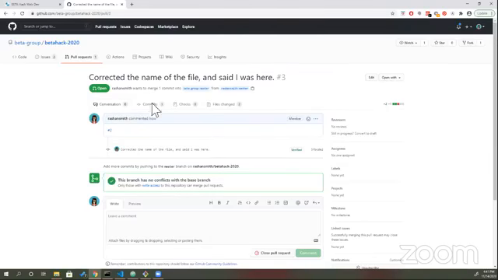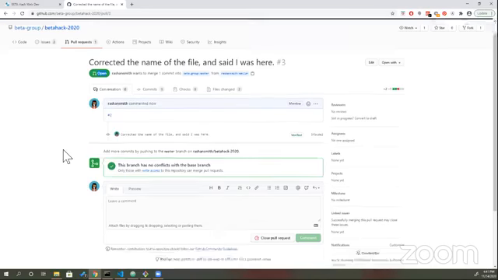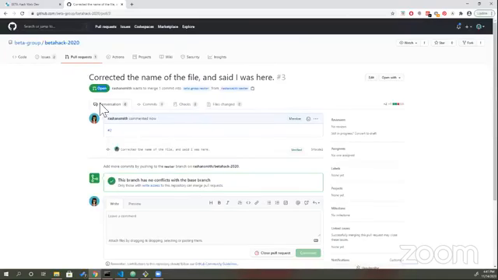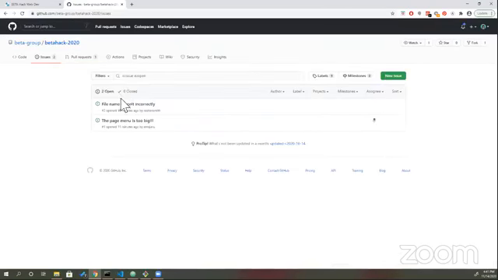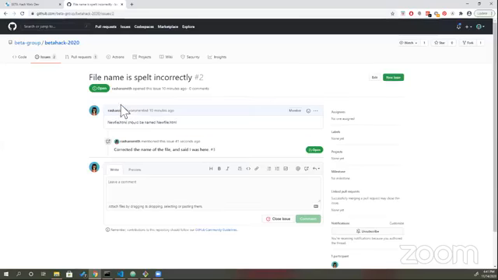So I've submitted my pull request. It's open, which means that no one has approved or denied it yet. It's just waiting to be reviewed by Edison or anyone that is an administrator in the Beta Group project. If I go back to my issues, you can see not only did I create the issue, but I have a solution here pending for Edison to approve or deny.